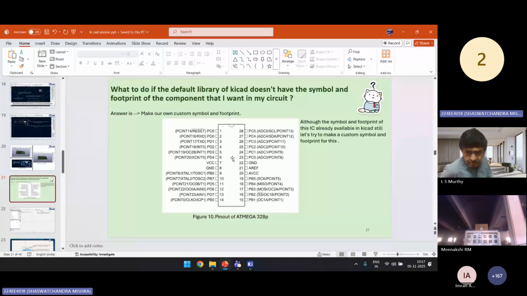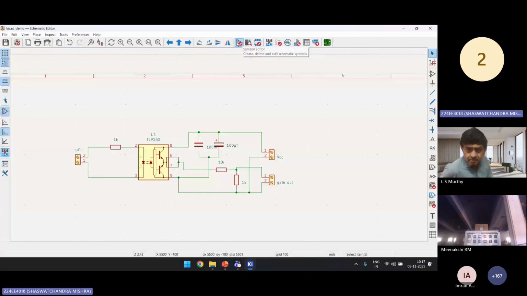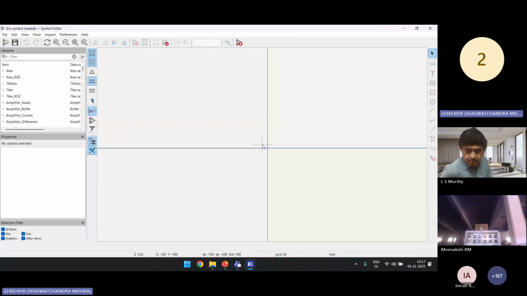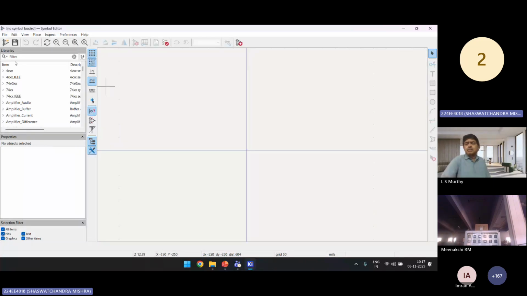So you can go here and click here. Then we'll go to symbol editor. And see, this symbol editor is here. If you click on this, you will land on this page for symbol editing. So from here, you can go to this file section and add a new library. Here you will be prompted whether you want to add the library in global section or project section.